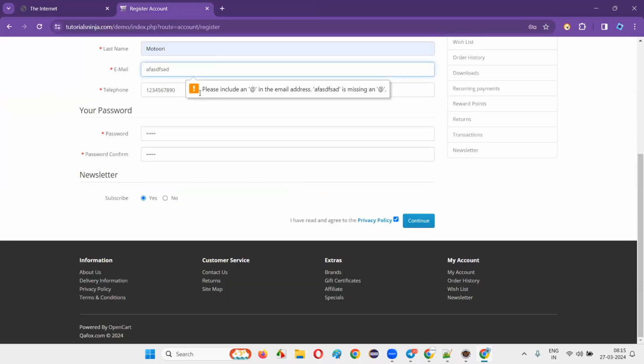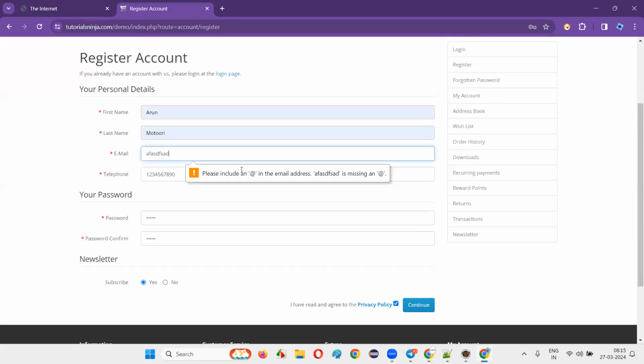When you click on the continue button, you see this message, please include an @ in the email address, it is missing an @. For this small thing, do you have to send a request to the server, and the server has to let you know that there is a problem with the email address? Is that a good idea? No, right? So this is a client side validation, a verification done by the browser.